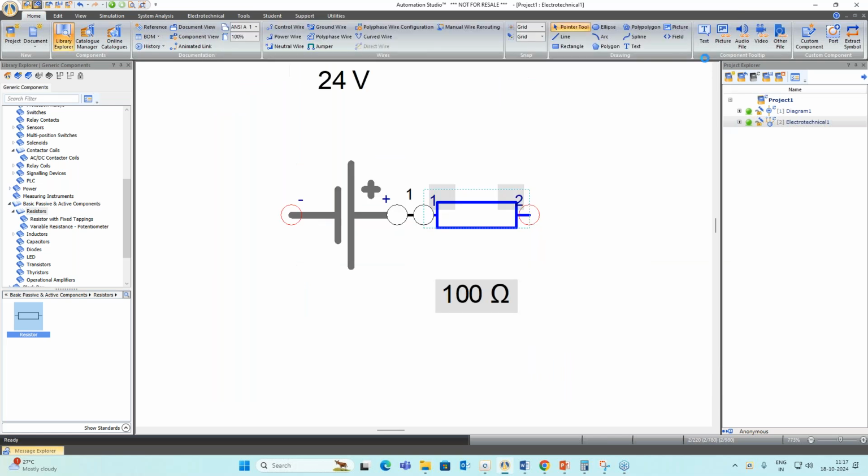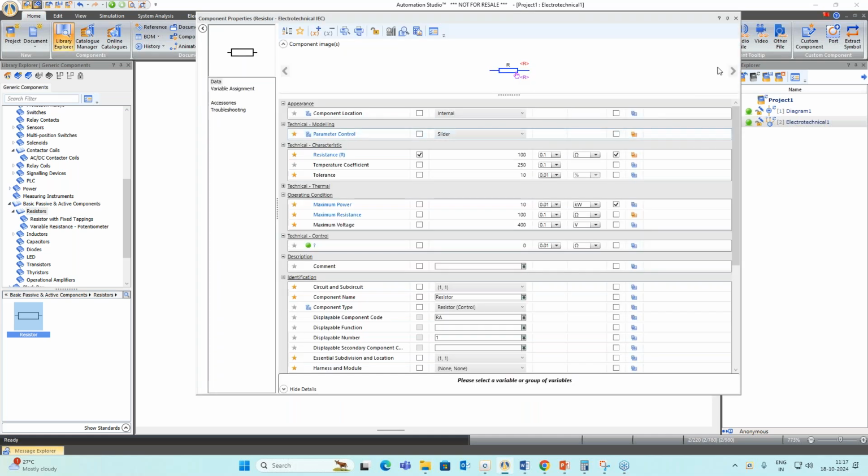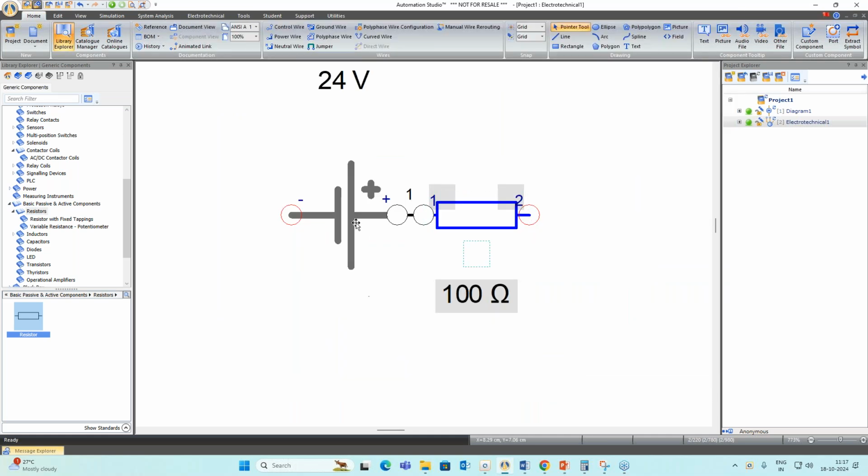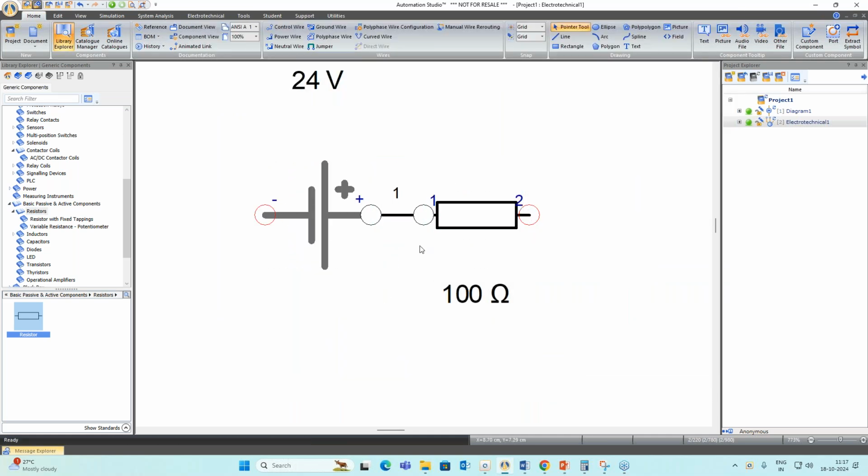Okay, so I took 100 and I changed this control to the slider. During the simulation, I have the facility to vary the resistor.